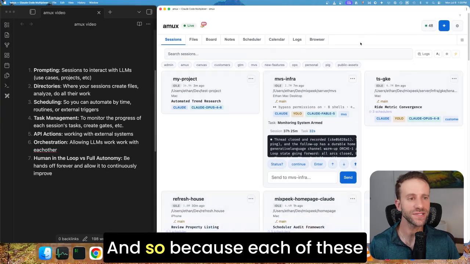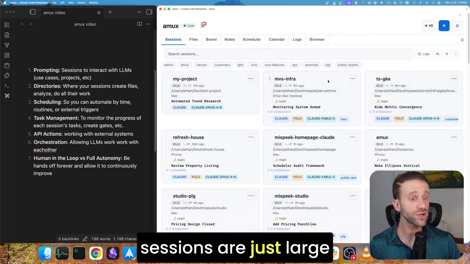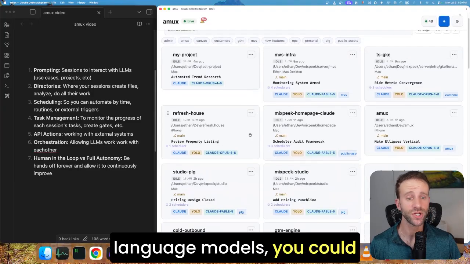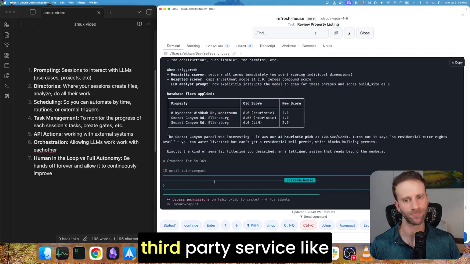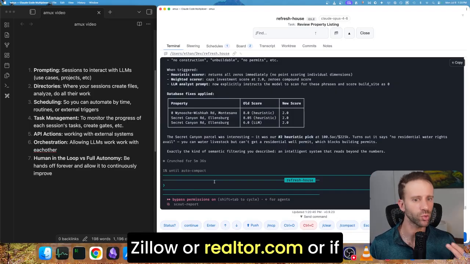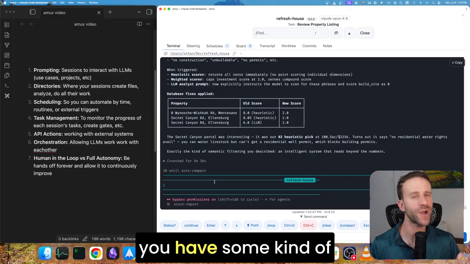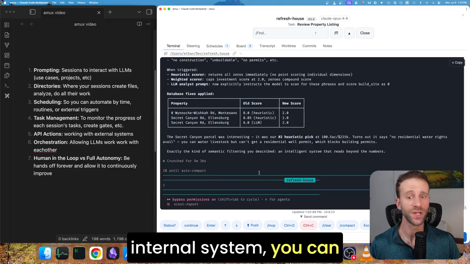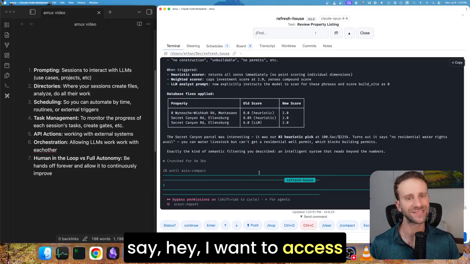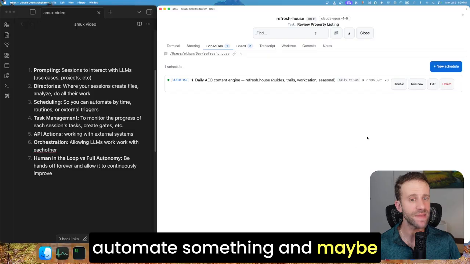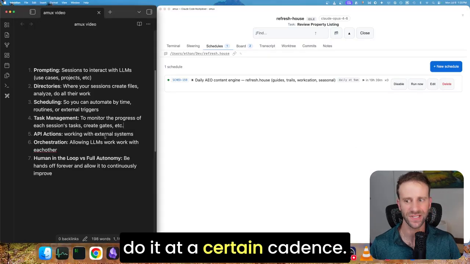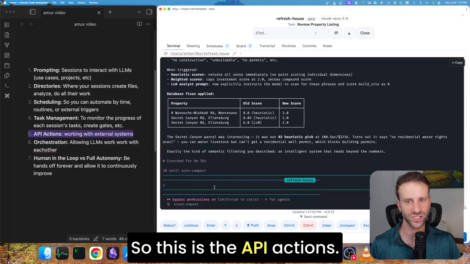And then also we have API actions. Because each of these sessions are just large language models, you could say, hey, I want to access a third-party service like Zillow or Realtor.com, or if you have some kind of internal system, you can say, hey, I want to access that internal system to automate something and maybe do it at a certain cadence. So this is the API actions.